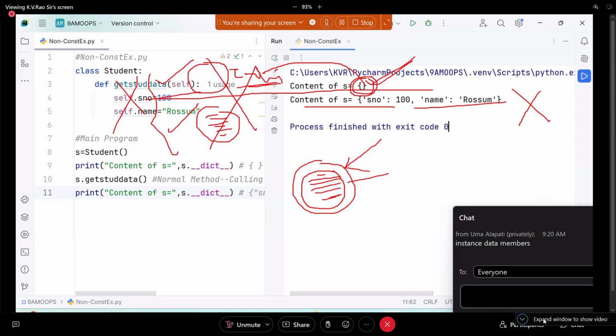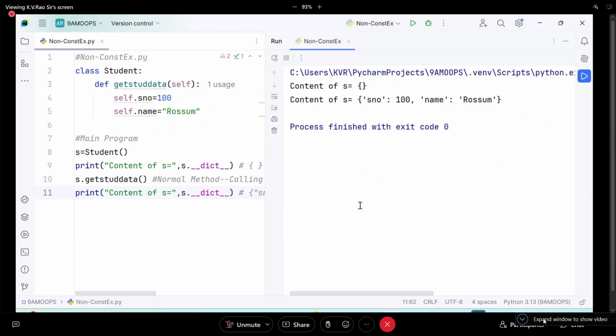That type of activity can be done by the concept of what? Constructor. That type of activity can be done by the concept of constructor. What is the constructor? How do you use constructor? If you don't use constructor, what will happen? Whenever I create an object, by default, what data?